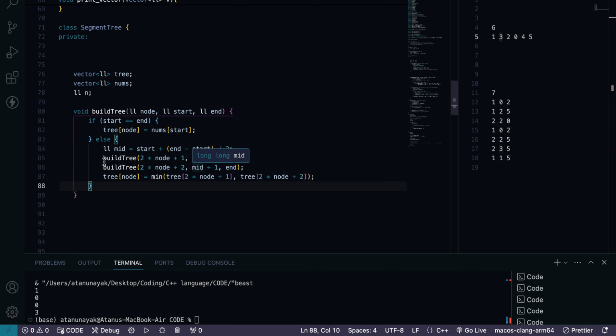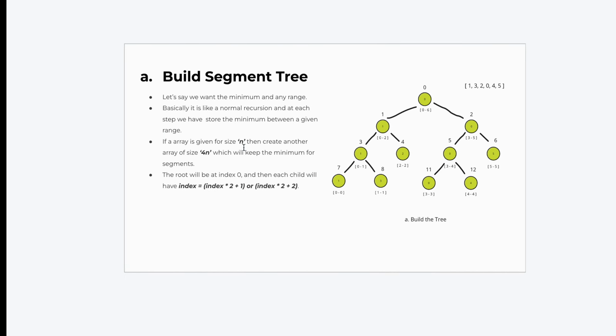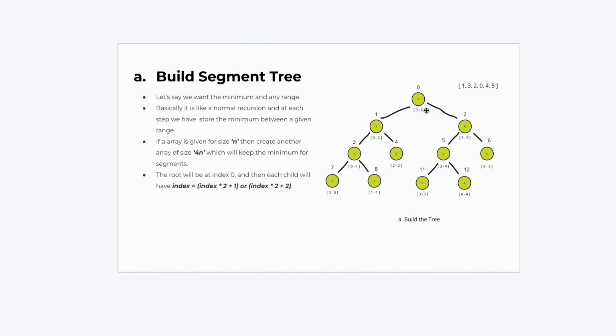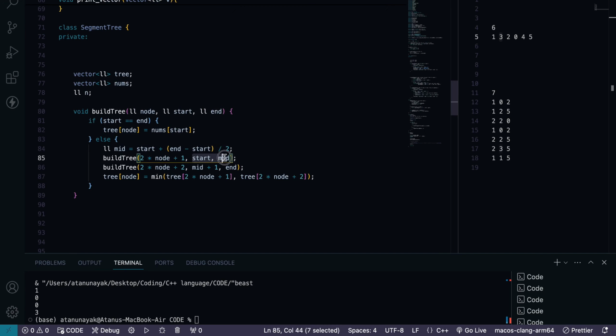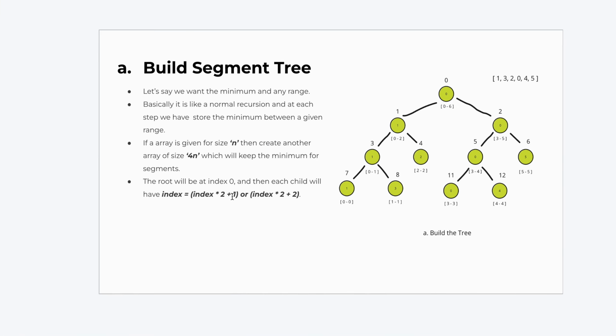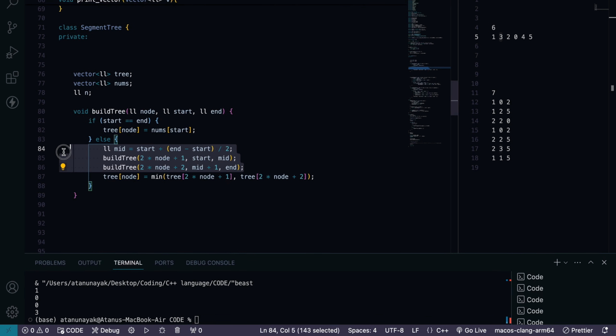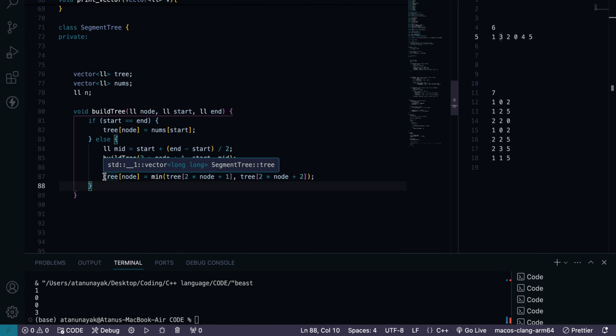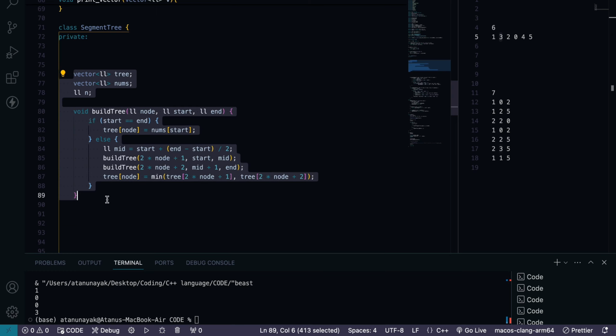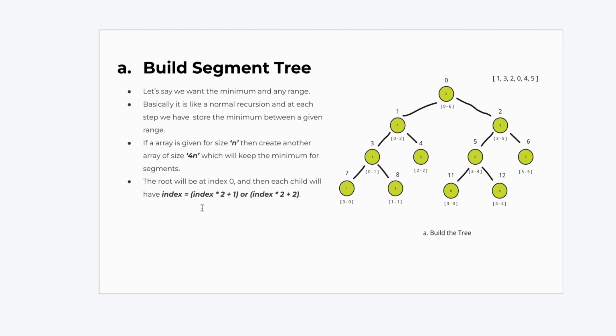Or else what I'm doing is I am finding the mid value. Mid value means for 0 to 5 actually, the mid value will be 0 plus 5 by 2, which is 2. So 0 to 2, and I'm going for 3 to 5, basically like this. Start to mid, and then mid plus 1 to end. And the indexes where I'll be storing them are these, which is written here, right? Index into 2 plus 1, index into 2 plus 2. So those will have these indexes to store the values. And then my node's value will be the min of these two values which will be stored. Okay, this is how we are actually storing the array, storing the segment tree.